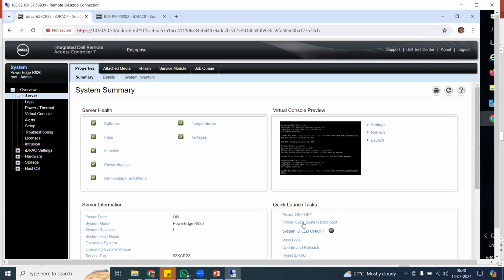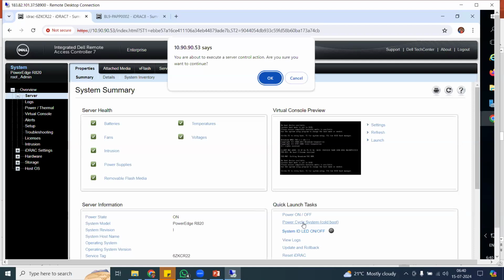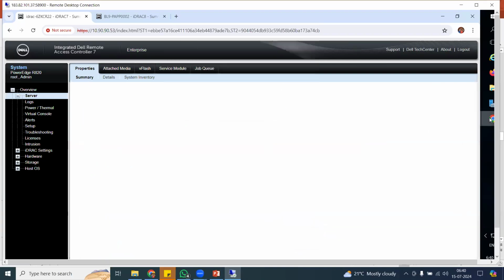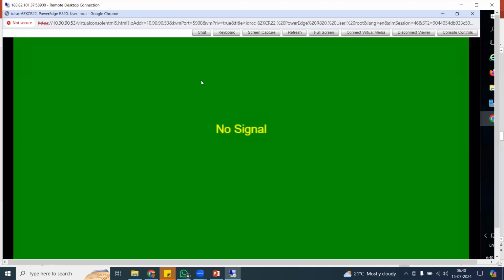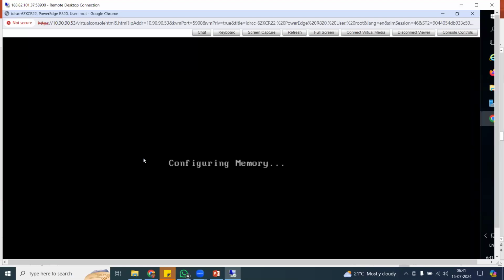To start with installation, I have to connect to this system from the BIOS screen onwards. What are the activities I need to perform at the BIOS screen? I'm going to click on this. Yes, I'm going to power cycle to enter into the BIOS screen. I'm going to click OK. And you can see that the server is rebooting. The virtual console which we connected is rebooting, and we are in a position to follow on-screen instructions to perform the activity.